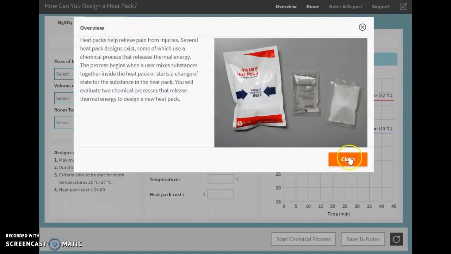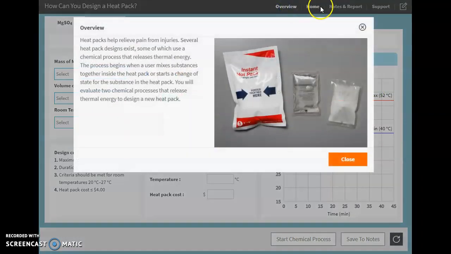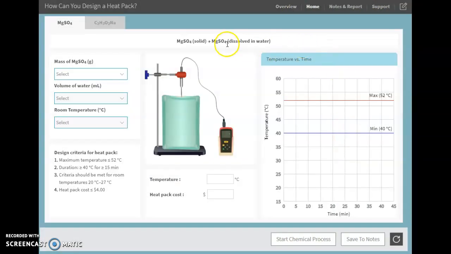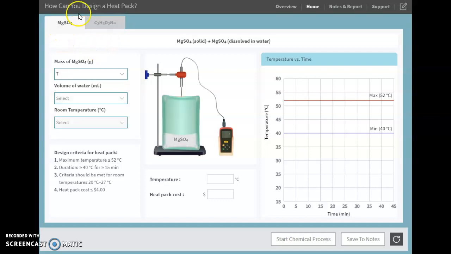Okay, so you would just close this window. This is exactly what you're going to see. The overview is where we just were, and up here you can see those tabs, and you can either X out or hit close. Now you are on your activity page, and there are two different tabs. This one is for magnesium sulfate, which you can see right here: magnesium, sulfur, oxygen. And this one is for sodium acetate. Remember, that doesn't always have to be in the front. So this is sodium acetate, which is carbon, hydrogen, oxygen, and sodium.